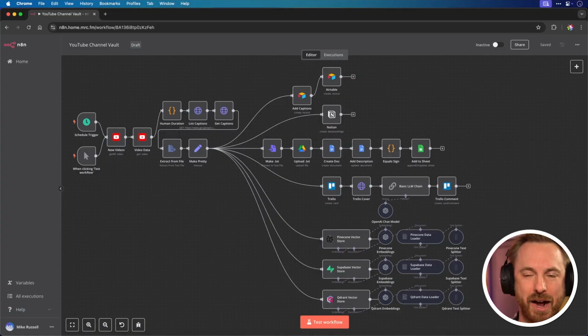Let's dive in. Okay, I'm using an AI-powered automation tool called N8N. You can find a link to it down below, by the way. And don't get overwhelmed. Let's break this down into parts.